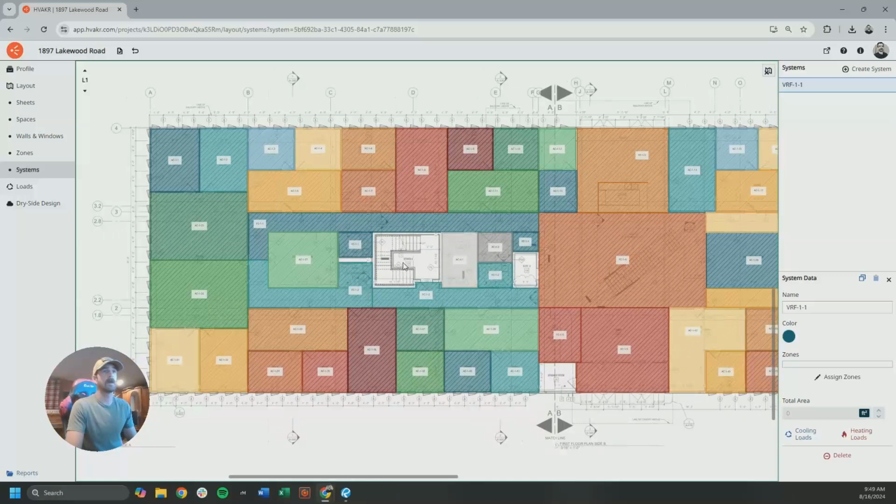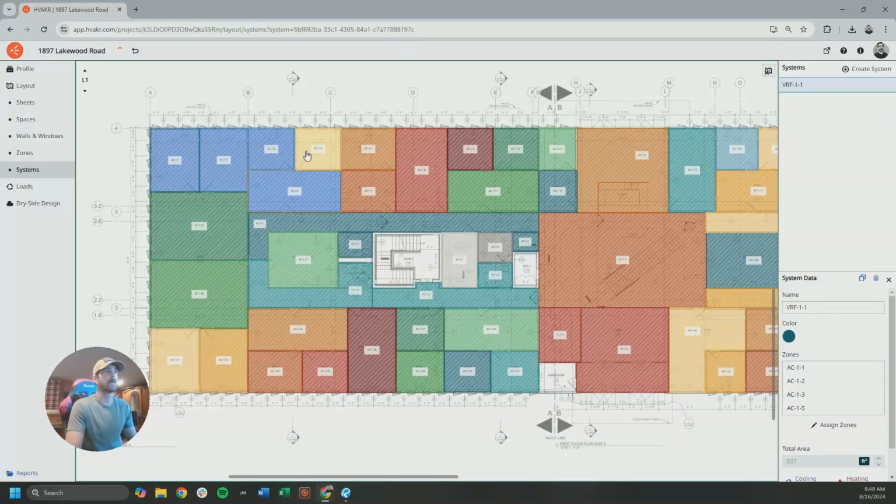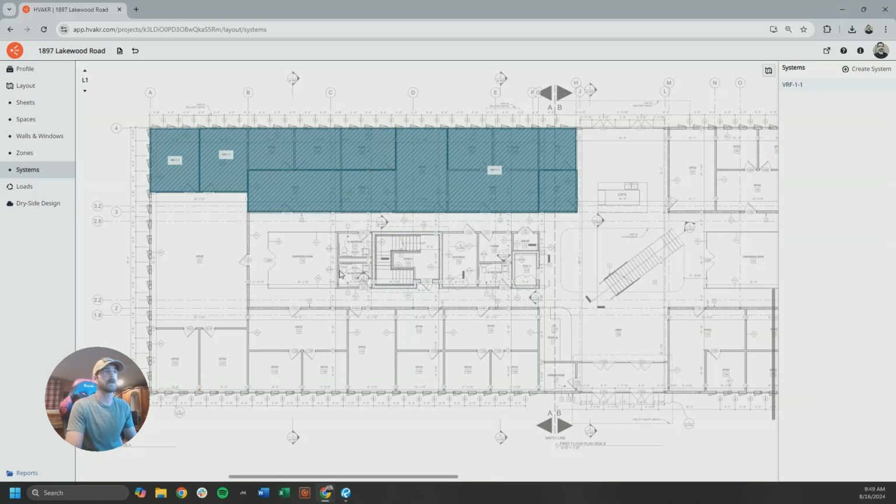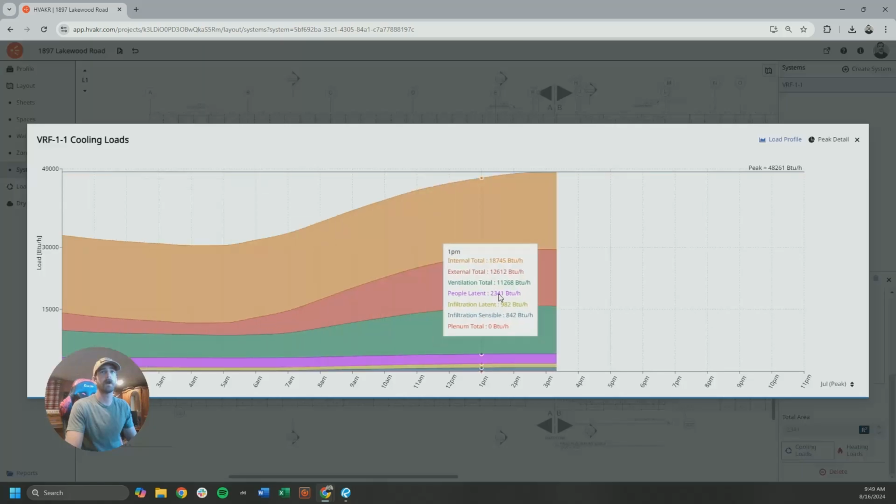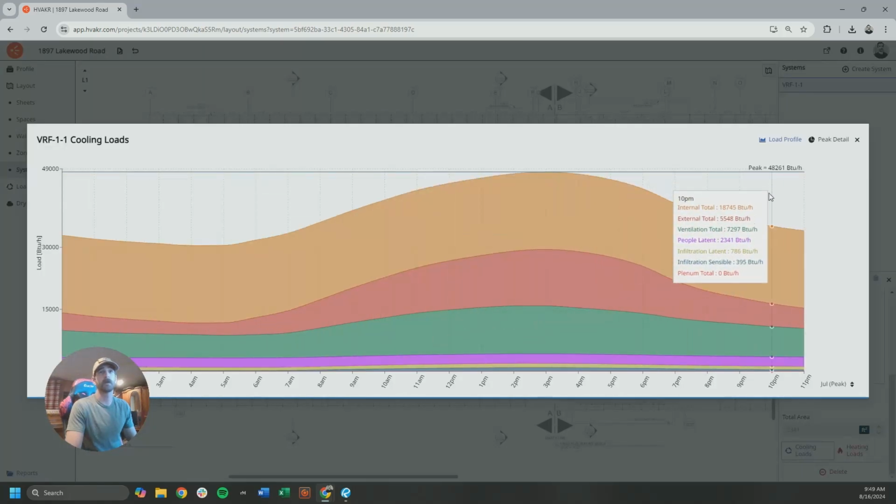So let's go in, and looking at this, we'll see how many BTUs I get if I select kind of all of these, but let's get started here. So let's put for sure all of these onto one. And I just want to take a look at my loads for this group right here. So this block, I'm at 48,000 BTUs. 4 tons is what it peaks at.